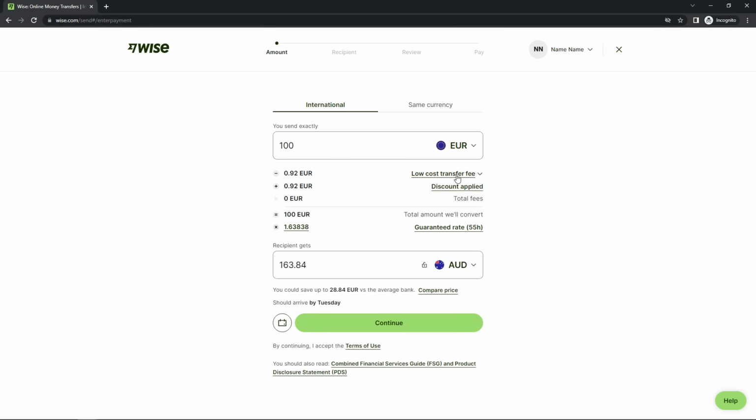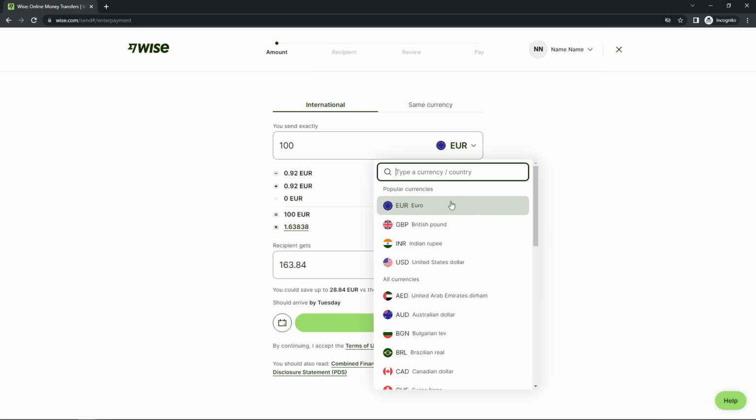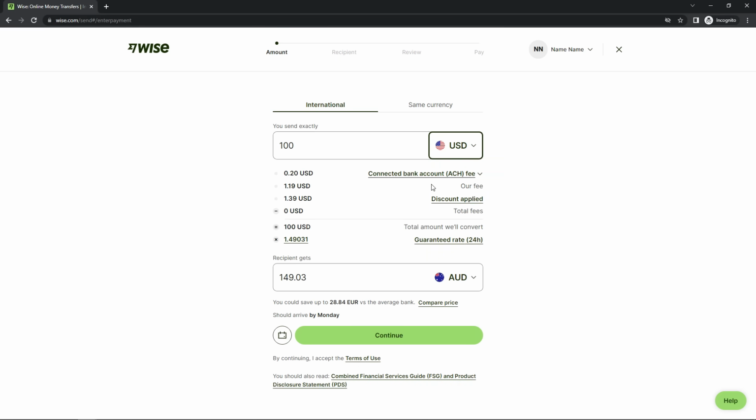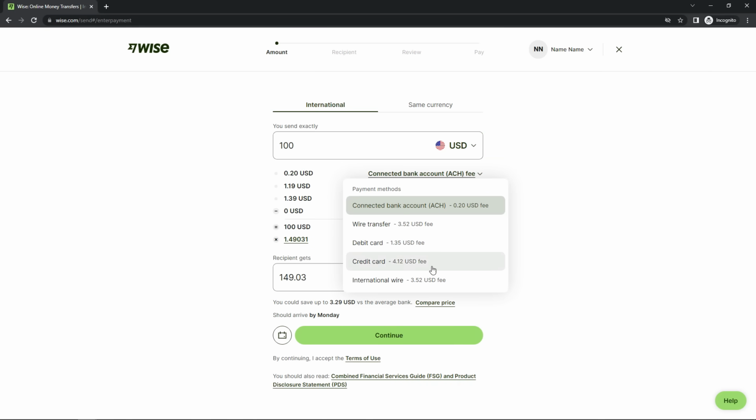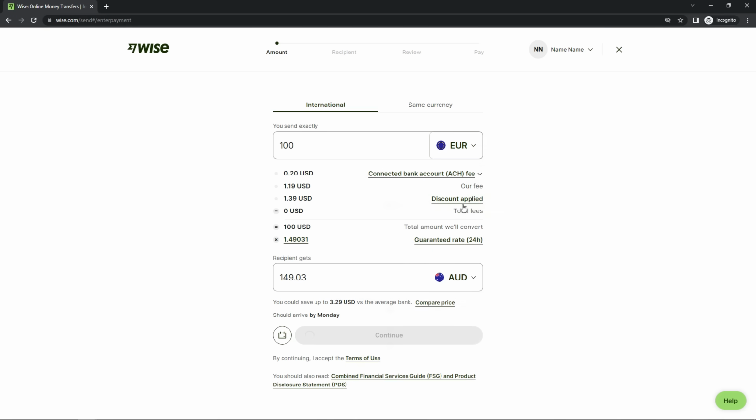Now, depending on which currency you choose, this might be different. So if I go ahead and click USD, let it update, as you can see, there is different options here. So it entirely depends on what currency you will be using, but for the most part, it is pretty self-explanatory. You just want to go ahead and click the cheapest option. So I'll go ahead and swap that back to Euro.